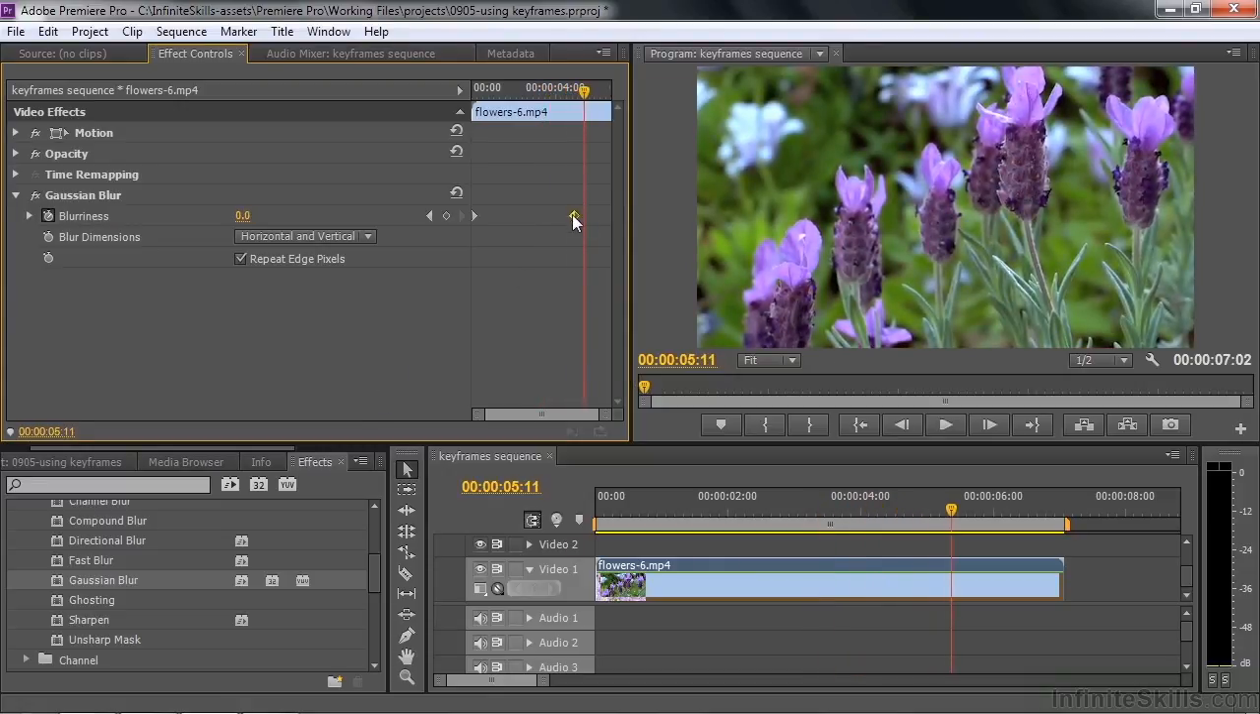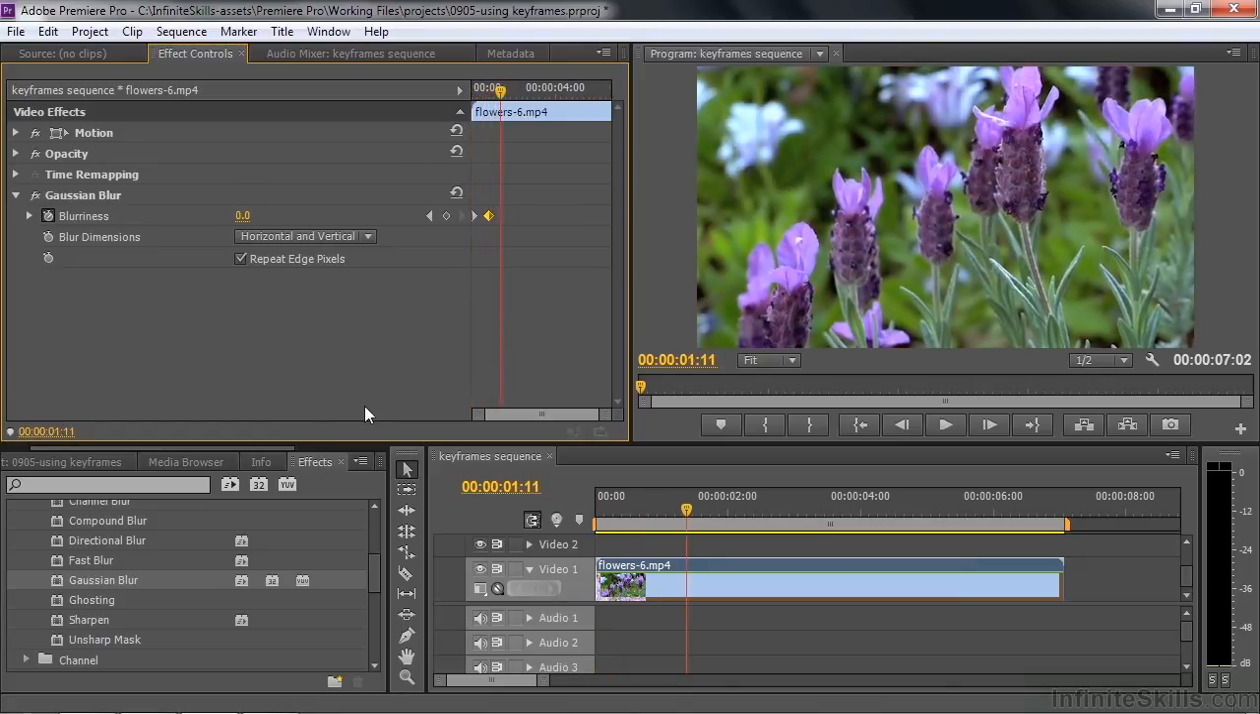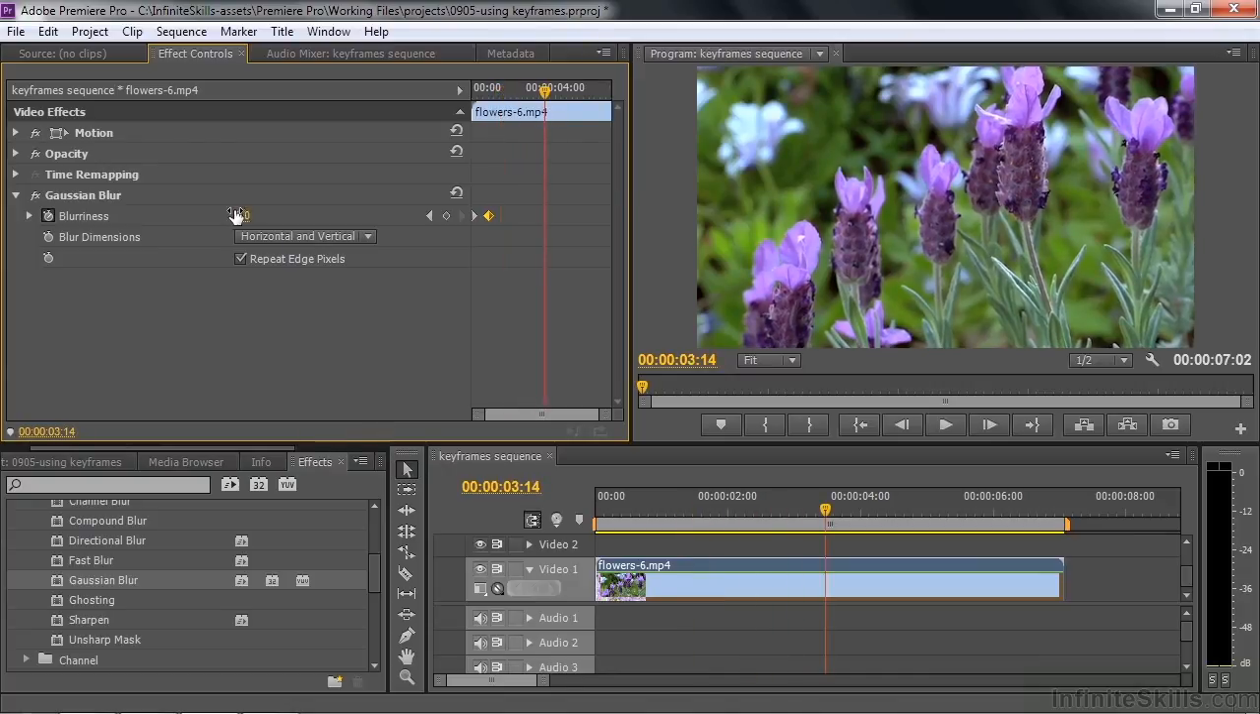Or I can make it go faster. I drag it closer to the previous keyframe, and the values won't change. The value of the first one is still 134, and the value of the second one is still 0. It's just going to happen much faster. That's how that works. Now, if I want to add another keyframe and make it blurry again, for example, I can pull this guy farther into the clip and make it blurry again.